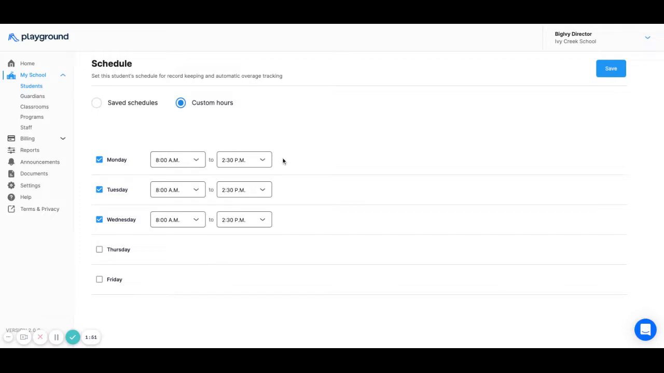Now, this is also important because these times are also tied to our billing overage feature, which automatically charges students with the option for a grace period after their scheduled day has come to an end.